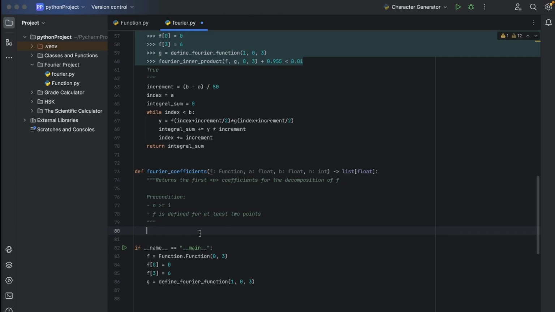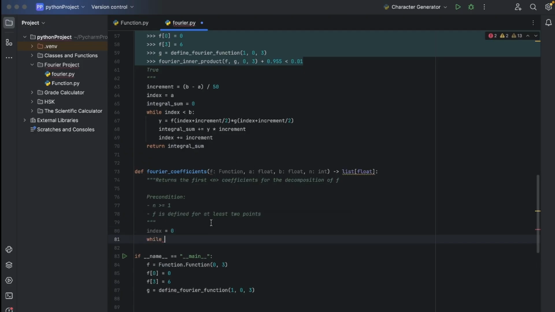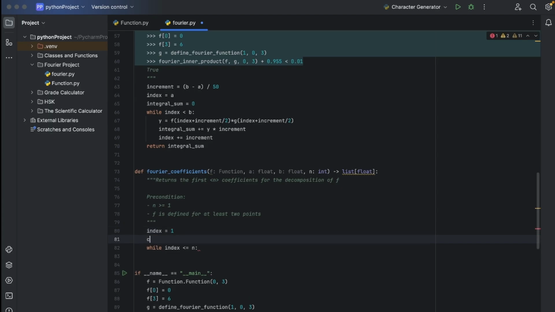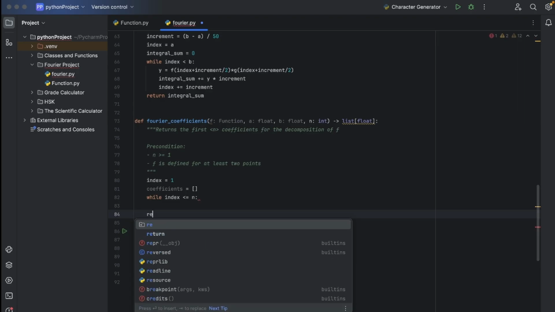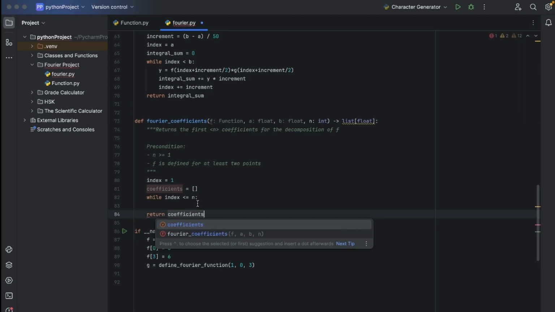So then in that case, hold on, let me just, okay. In that case, what I'll do is have a loop for each. All right, well, index is equal to 0. All right, I'll start at 1, while index is less than or equal to n. And basically, okay, wait, coefficients equals an empty list. And then at the end, I'll return coefficients.